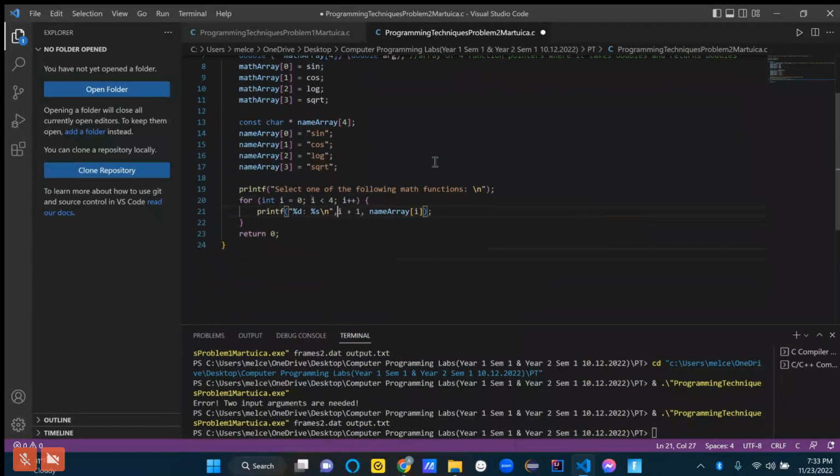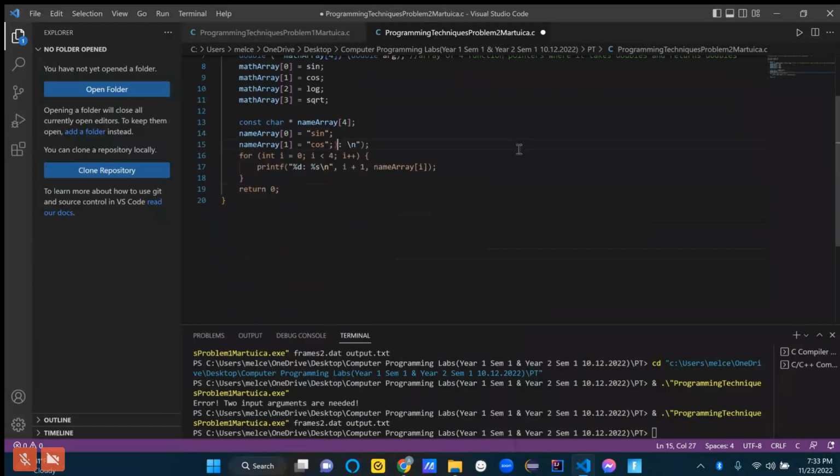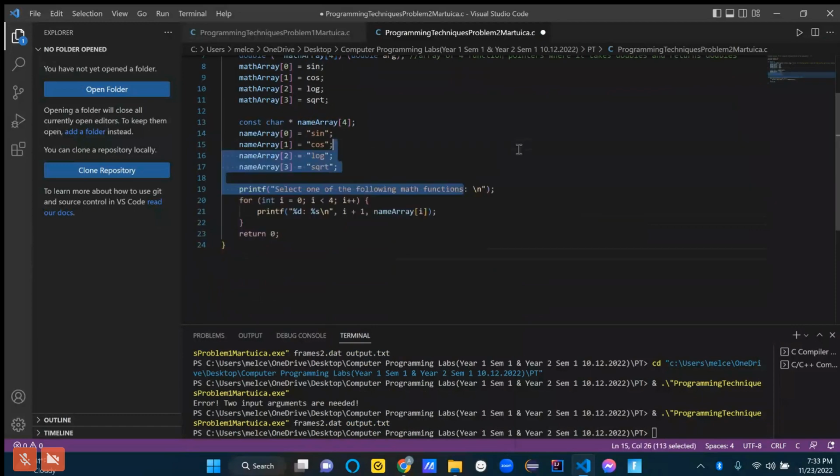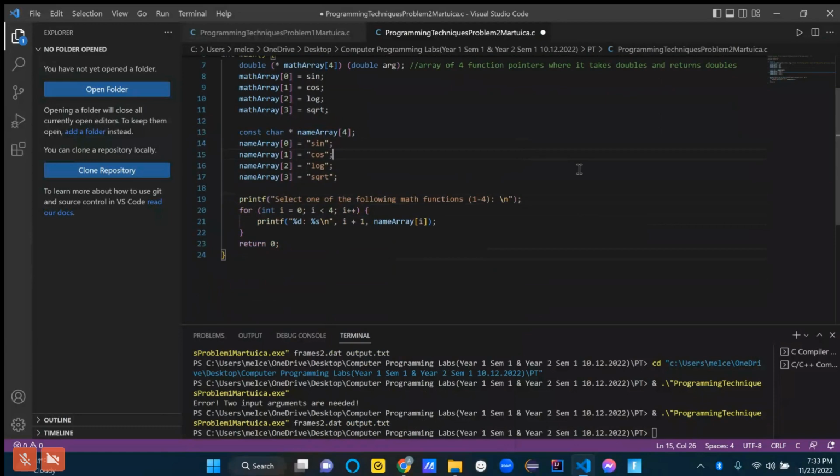And you might want to put in your top line something like select one of the following math functions, parentheses, 1-4 or something like that, just to indicate they're supposed to type a 1 to 4. Okay. That is that.